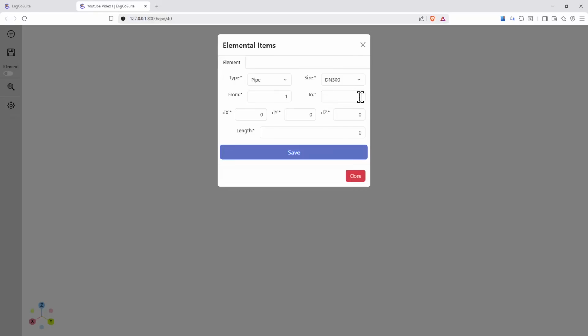Next comes dx, dy, and dz. So what is the extension of this element, or the projection of the element, in dx in x direction, dy in y direction, and dz in z direction. Length will be calculated automatically. For this element, we will add 1000 in dx or x direction. So as you type, the length is automatically calculated.